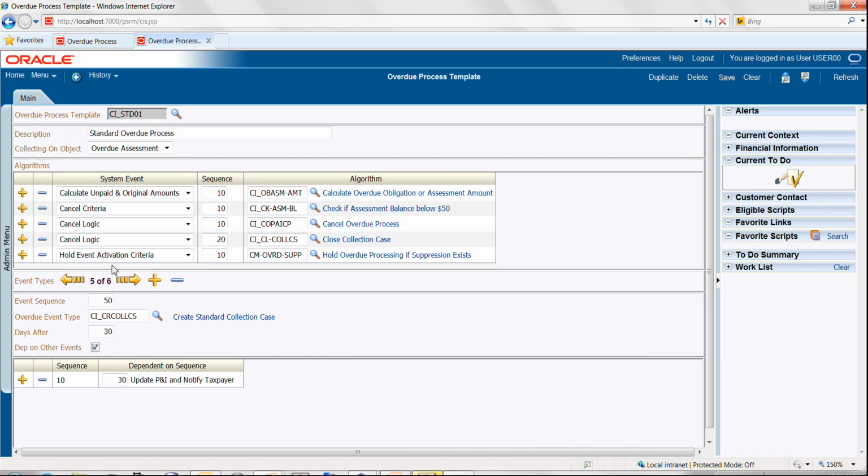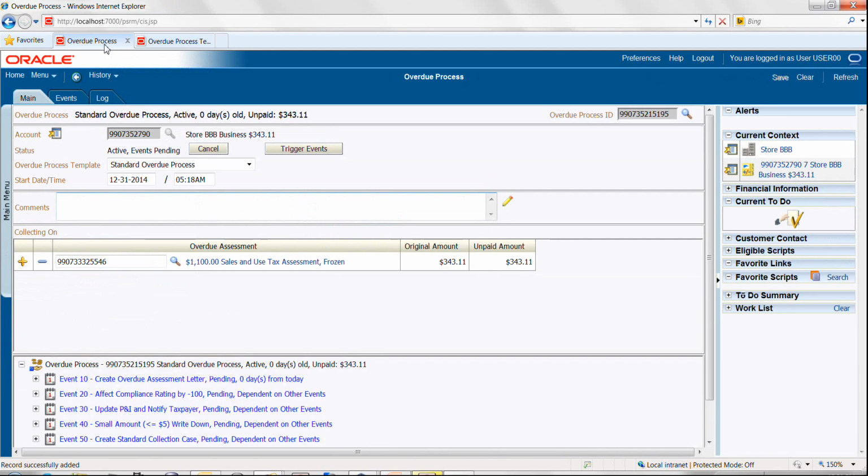So let's see what happens by using our overdue process now. We can trigger the events, although again this is generally done in batch. We can trigger it manually by hitting trigger events.